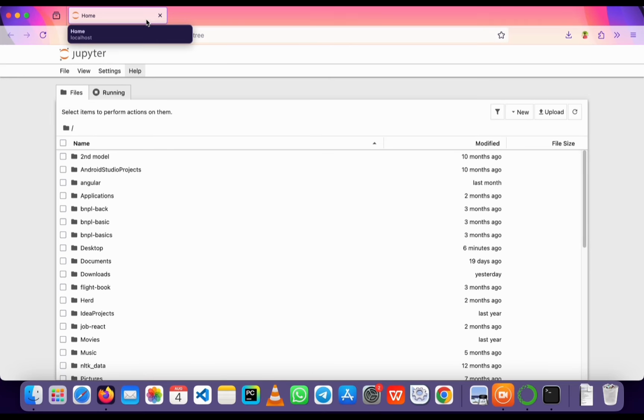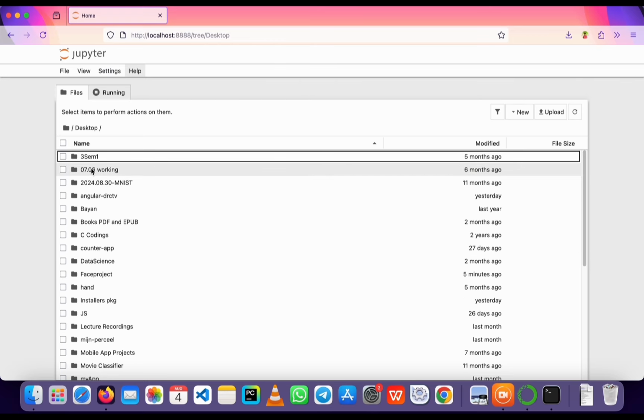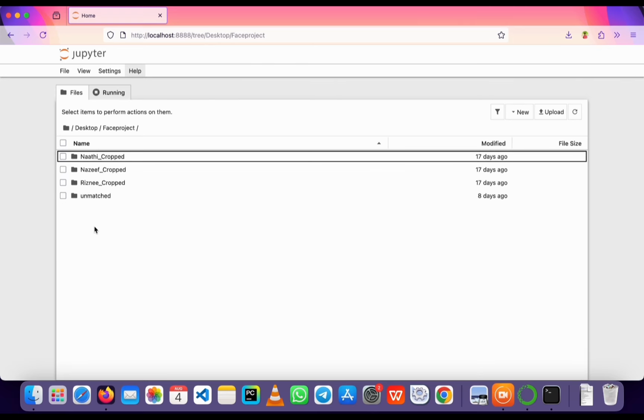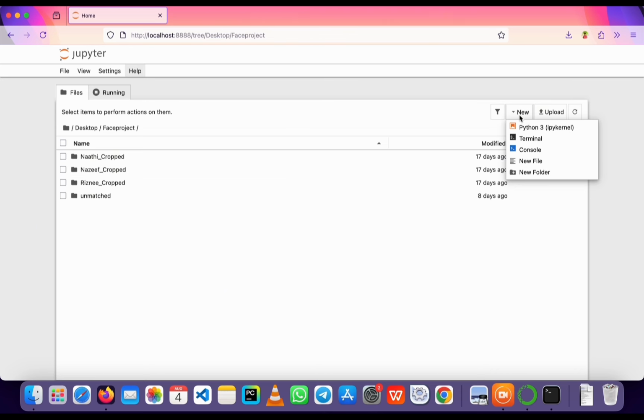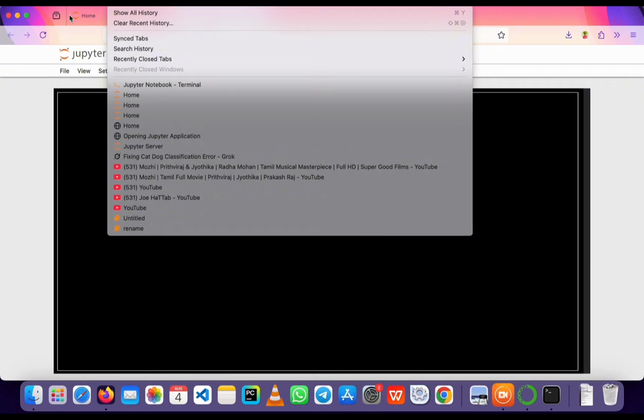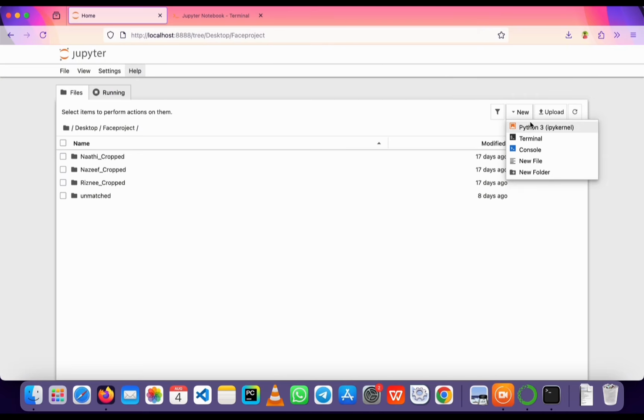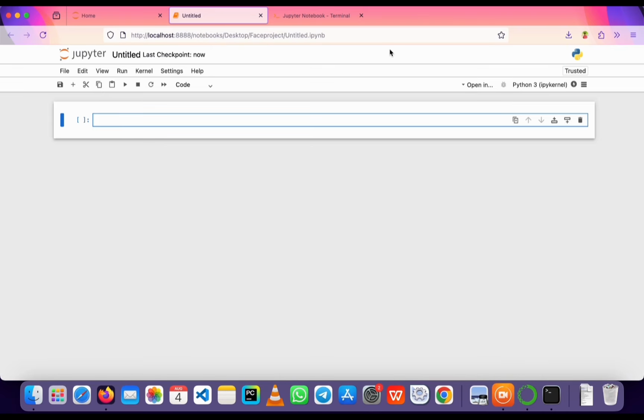From here we have to navigate to the file path where we are going to train the model and where we are going to put our data sources, on the desktop in the face project. Here is the path we have created. Here we click Python 3 (ipykernel) and it will create a notebook file, .ipynb. If we need to install any kind of packages here, we just click the terminal, and up to now we don't need to, so we click Python 3 (ipykernel). The kernel is loading and it is loaded.